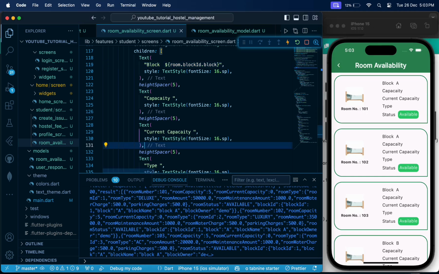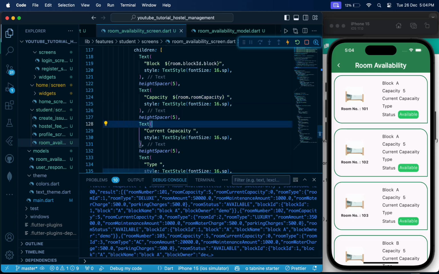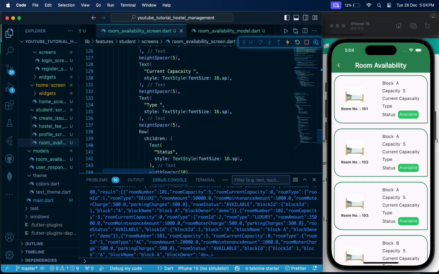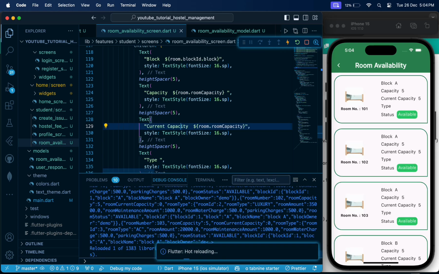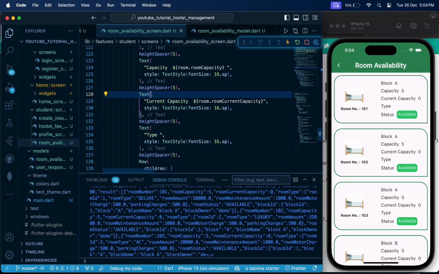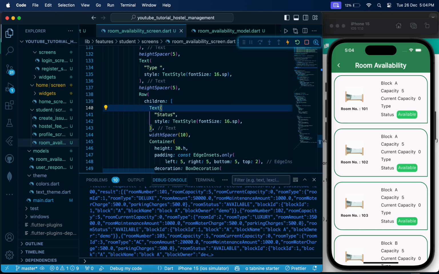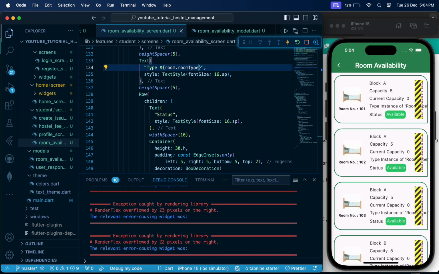current capacity and capacity. This capacity spelling is wrong. Then room dot capacity, room capacity. Okay, so 5 is showing up there. So current capacity will be room dot current capacity, I guess, room current capacity. Okay, so 0 is showing up there. Then we have to assign the type of the room. Type will be room dot room type.